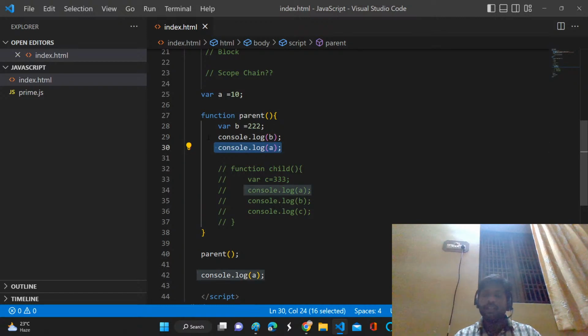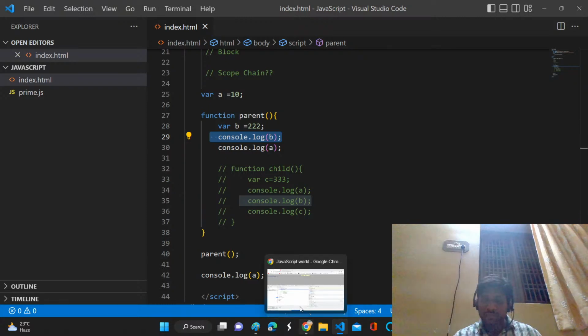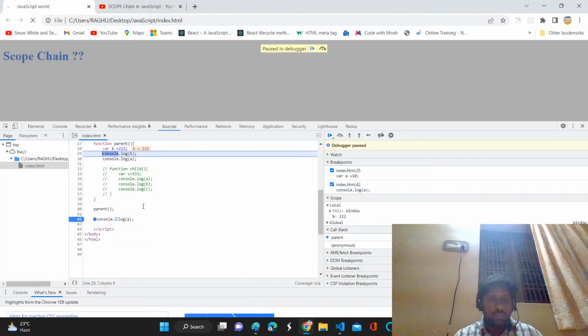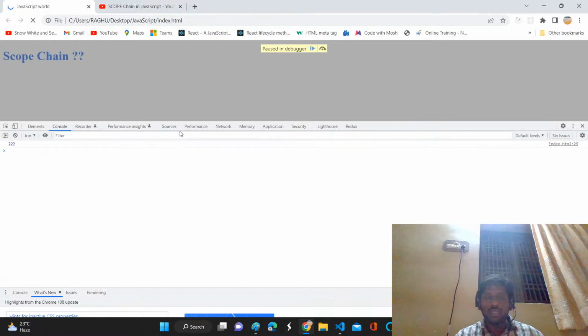So first we can see console.log of b. If you do console.log of b inside this function, you don't have any problem because right now it is pointing to the local execution context, and the information which is there in the local scope you can access directly because that's your data. So you don't have any problem, and you will get the output.